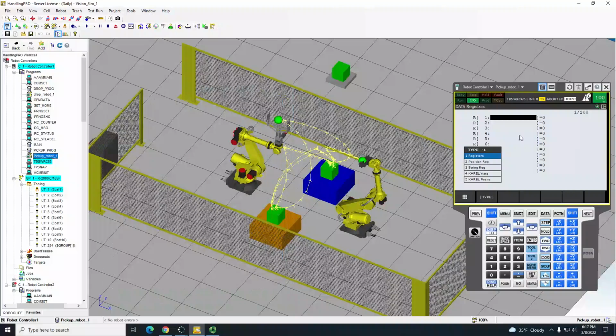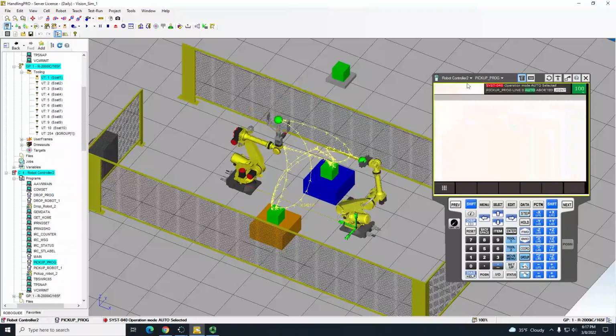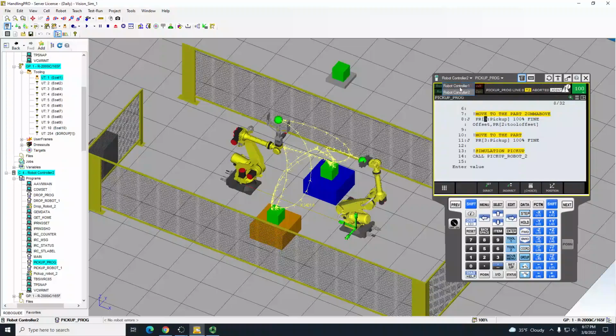First thing first, we open the teach pendant. The teach pendant is like this. You can also use a teach pendant from here. Each robot has a different teach pendant, obviously. In this particular video, this one is called robot 1 and this one is called robot 2. We can switch between robot 1 and 2 using this option here: robot controller 1, robot controller 2, very simple. Let's go to robot controller 1 first.